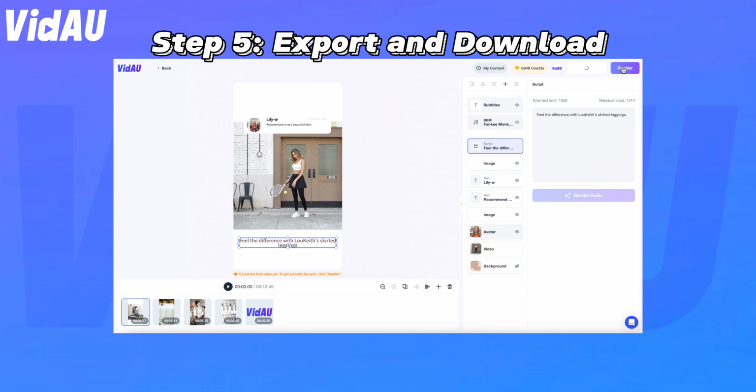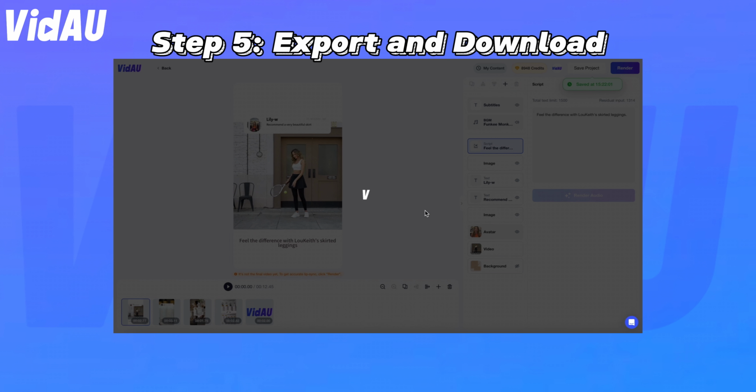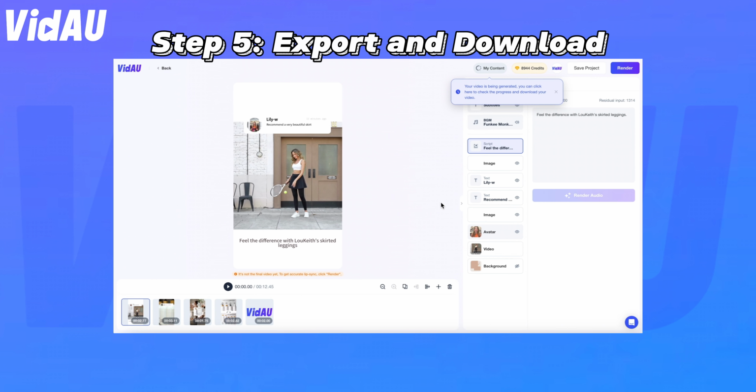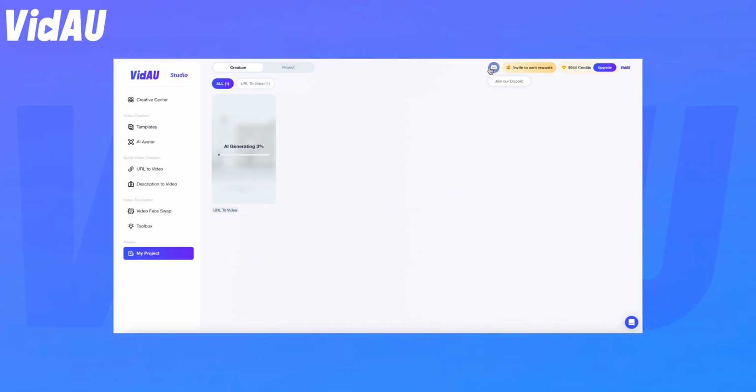Step 5. Export and download. Finally, once you're satisfied with your video, hit Render to export. This will take you several credits from your account. The rendering takes just a few minutes, and then you can download your video from My Project.